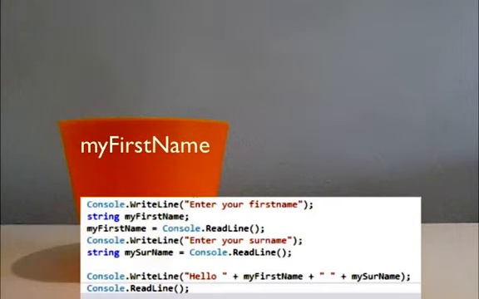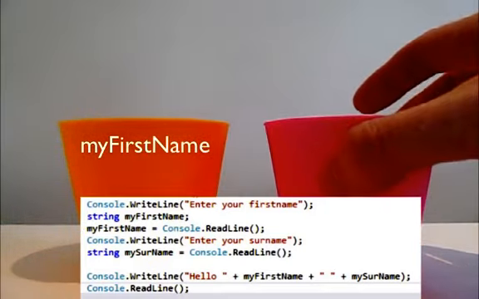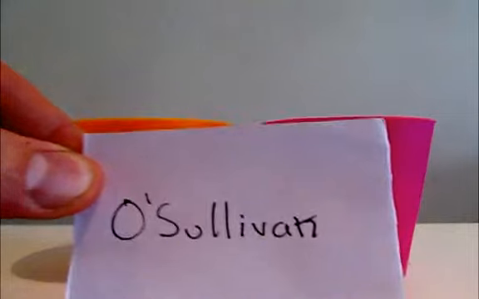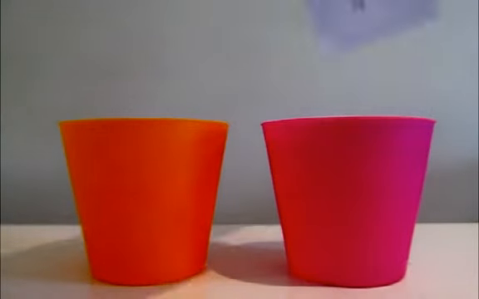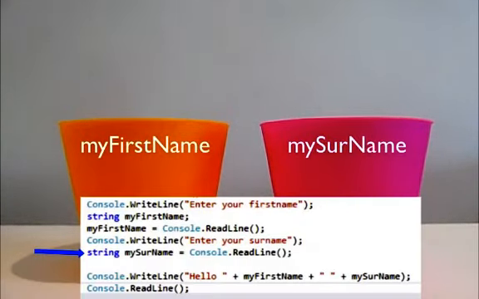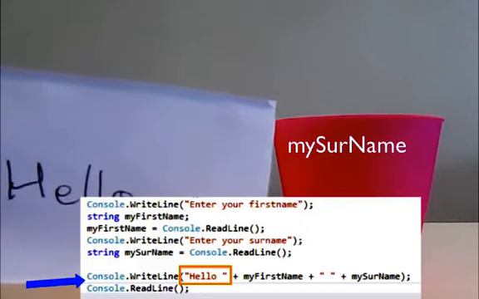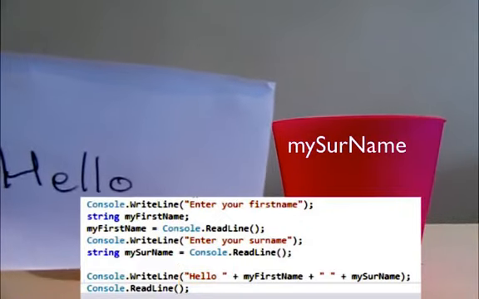Then you're asked for your surname. We set up the variable, my surname. The user is prompted to type in their surname. I'm going to type in O'Sullivan, and that is stored in my surname variable. Then finally the program writes a message out to the screen. First thing it writes is hello. That's written out to the screen, or out to the console.